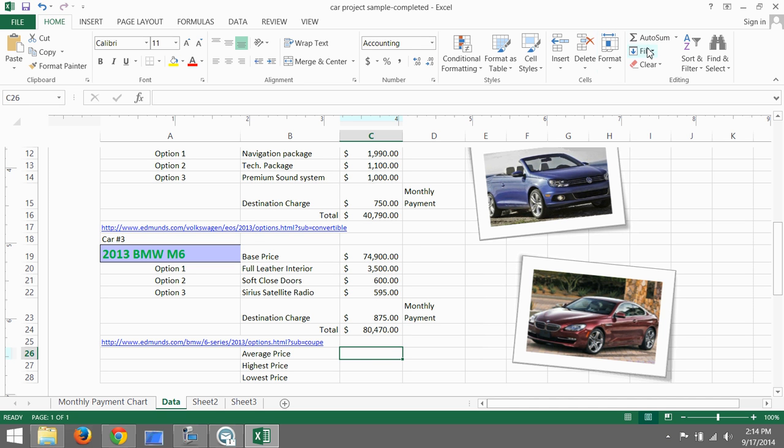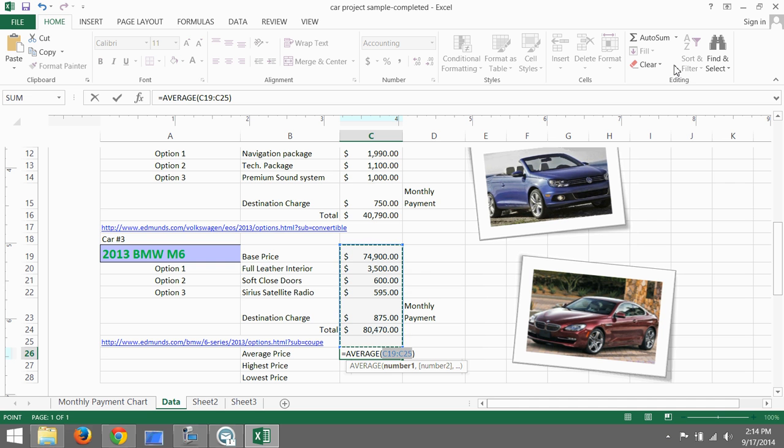I will use my AutoSum drop-down arrow at the top right of my window, and when I click on that, I will select Average. Notice that when I select Average, it will fill in for me that it's going to average C19 through C25, but that is incorrect.